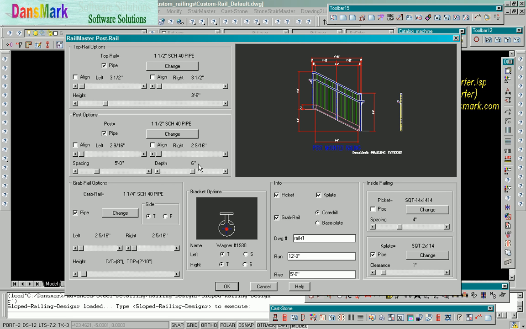The depth, that's the core drill depth. It defaults to 6 inches. If you need something different, change it. Grab rail options. It's either this side or on the grab rail or the far side. There again, you have the option of pipe or rectangle, square, and tubing and structural tubing.